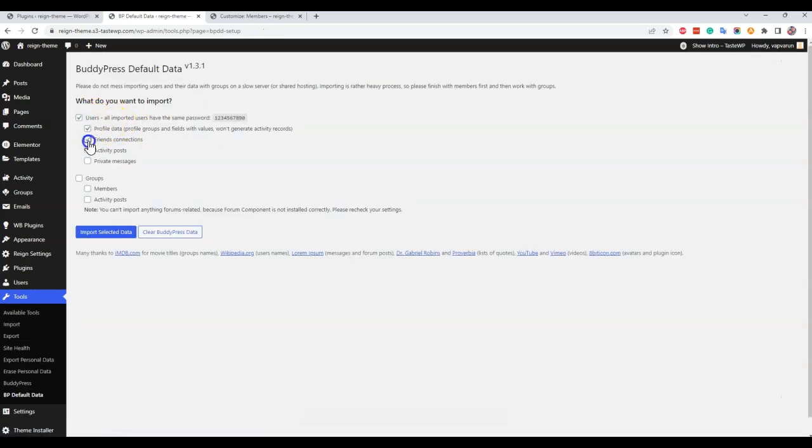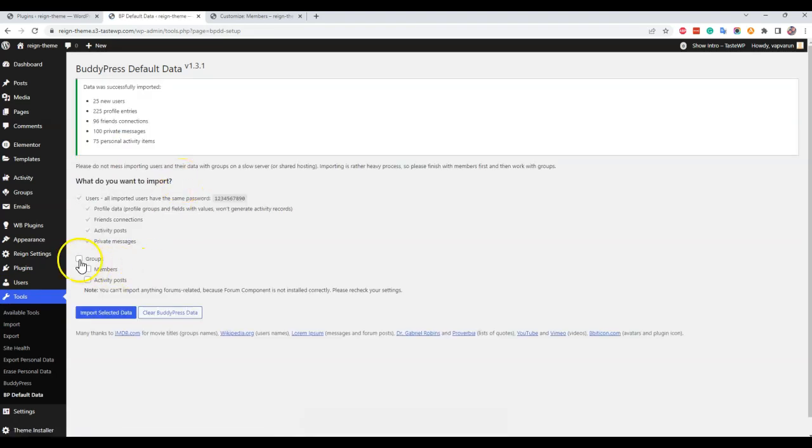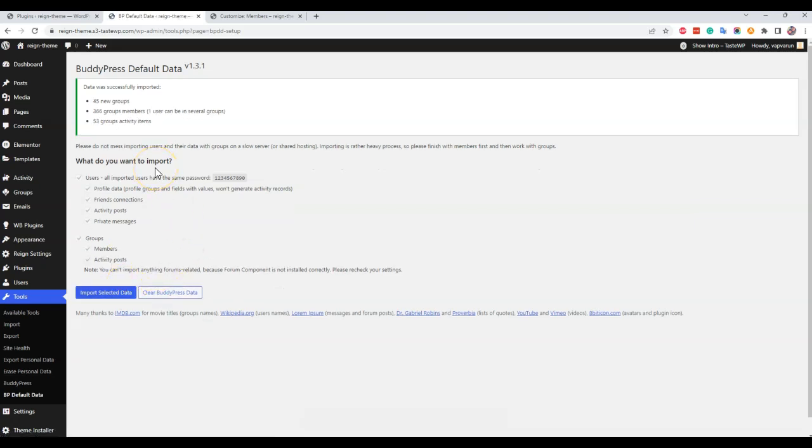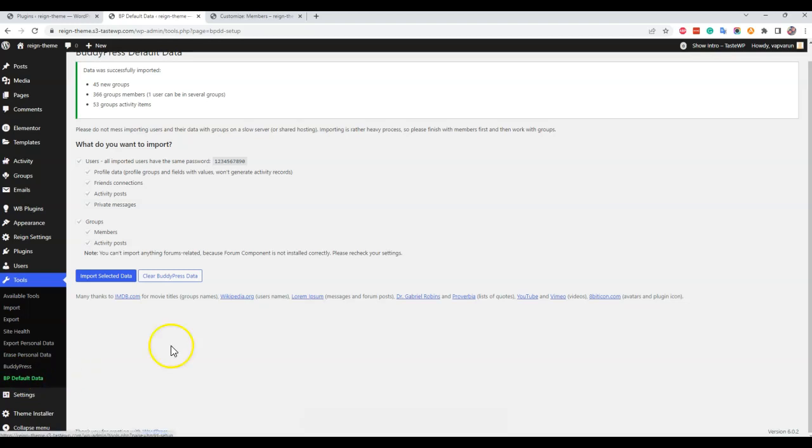So first of all, I'm going to import all the users with a couple of activities. Once the members are activated, we are going to create a couple of groups. And once you are done testing, you just have to jump to these settings and hit this button, clear BuddyPress data.